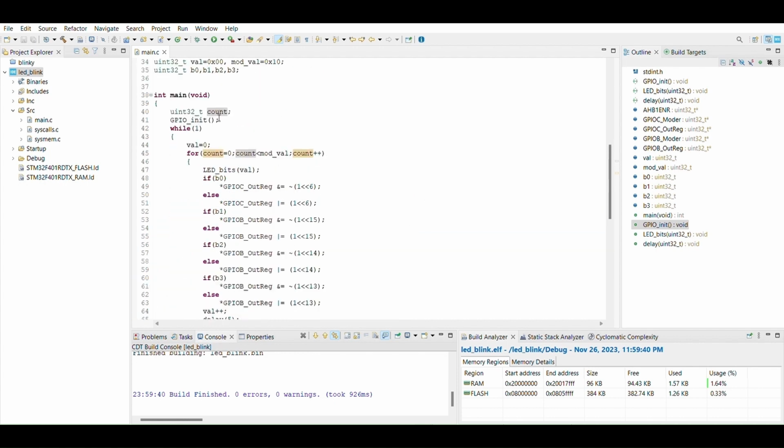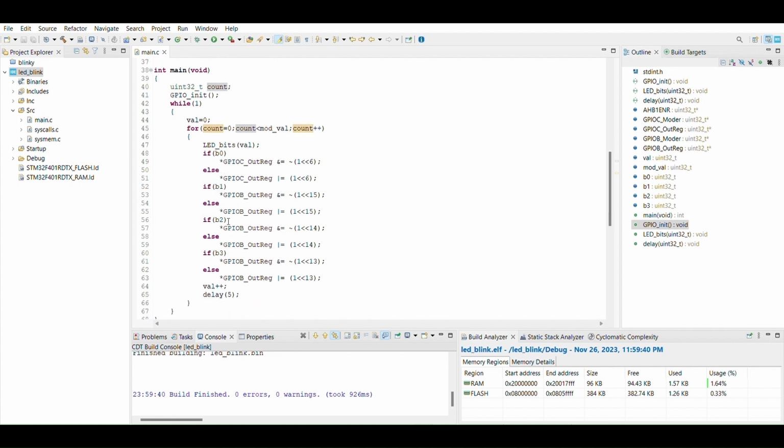Then coming back to main, after GPIO initialization, we are entering the infinite loop, wherein we initialize the value to 0. Then we enter the for loop and call a function called LED bits, passing the value as a variable. At the end of this bit porting, we increment the value of that variable. Again we give a delay of some 5, which is again a random delay. Then we go back to the for loop and continue the execution.